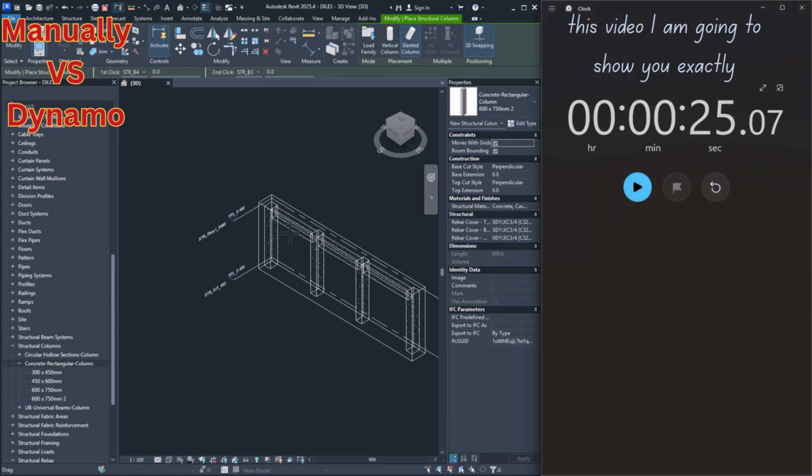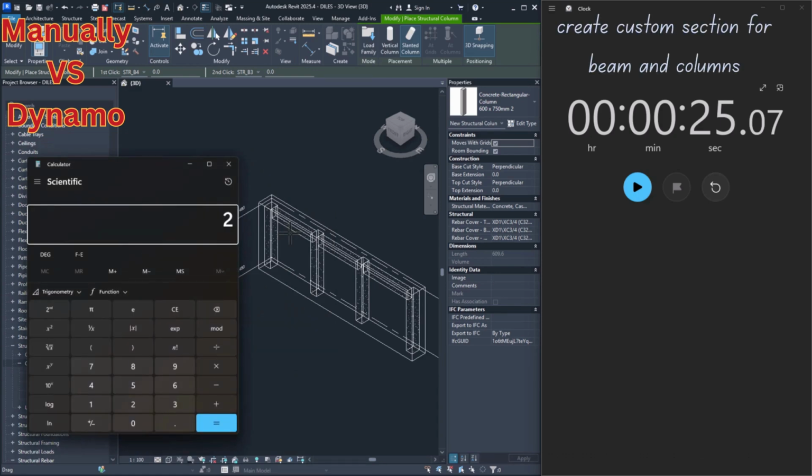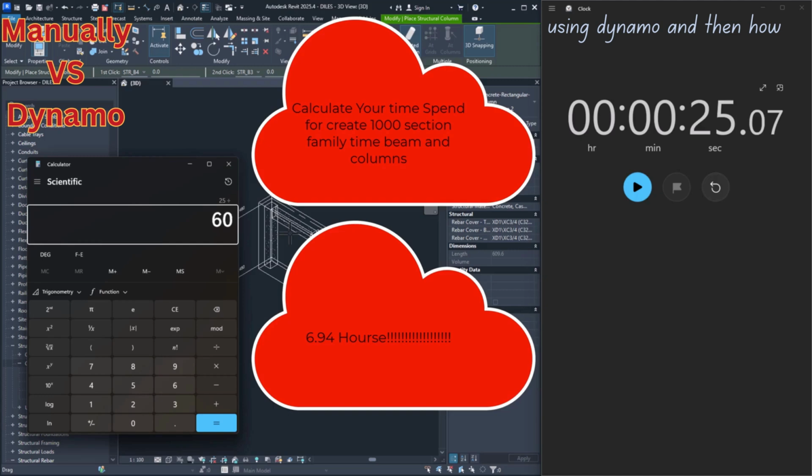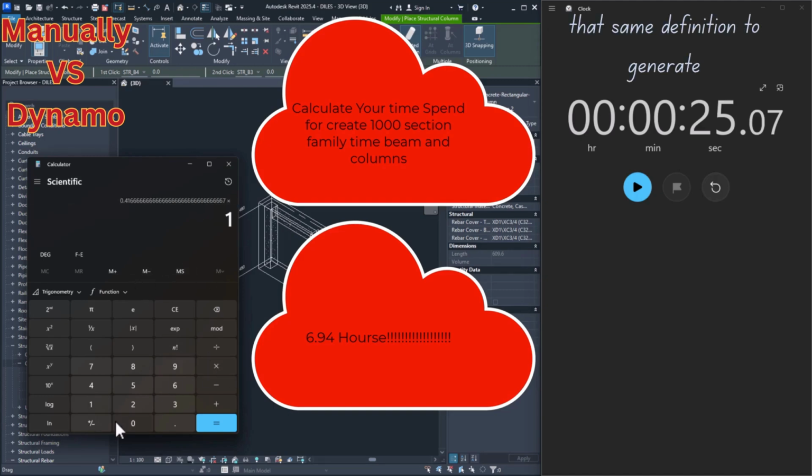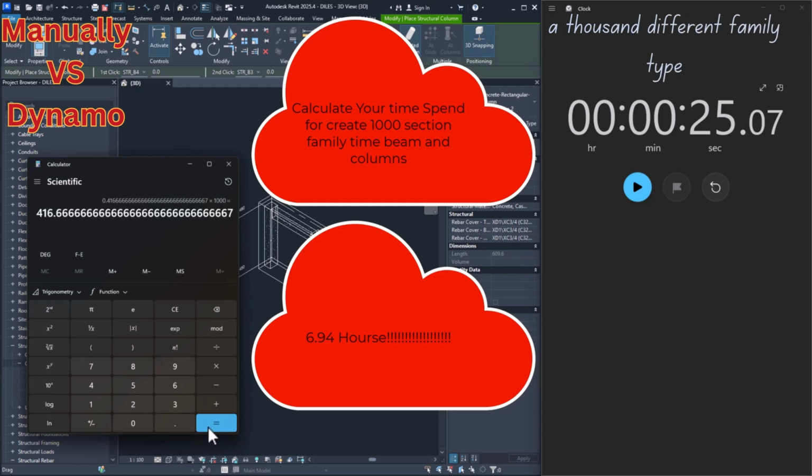In this video, I'm going to show you exactly how I create a custom section for beams and columns using Dynamo, and then how I use that same definition to generate 1,000 different family types automatically. I even calculate how long it would take. And trust me, the result may surprise you.